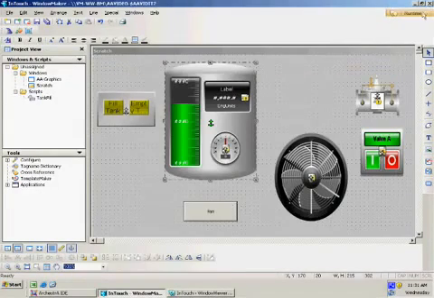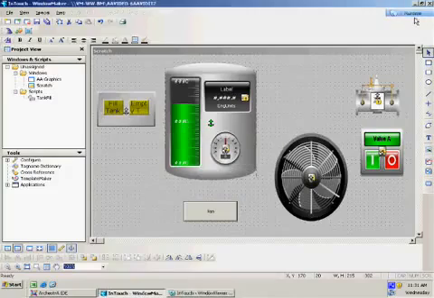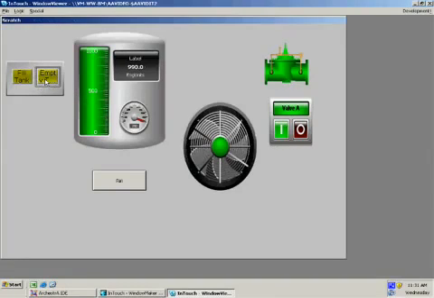When I click OK and go to Runtime, I can see when I empty the tank and fill the tank, as my tank level increases and decreases, it causes this to animate and go up and down. That animation is part of the properties of the graphic. All I had to do was tie the value property to the correct tag.